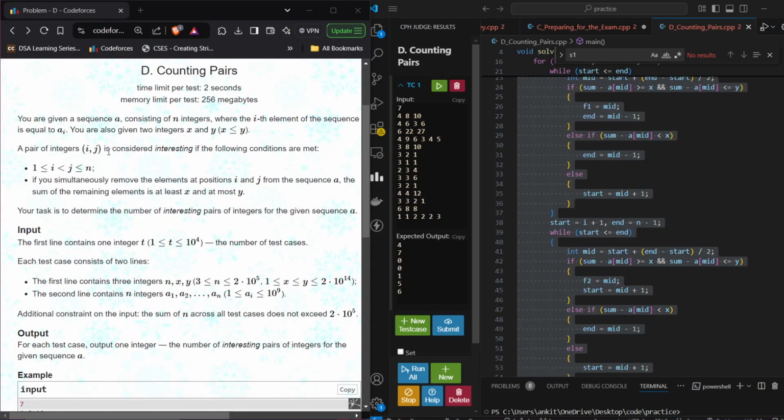A pair of integers i, j is called interesting if the following conditions are met: i is less than j, and they are varying from 1 to n. And if you simultaneously remove the elements at positions i and j from the sequence A, the sum of the remaining elements is at least x and at most y. Our task is to determine the number of interesting pairs of integers for the given sequence A.